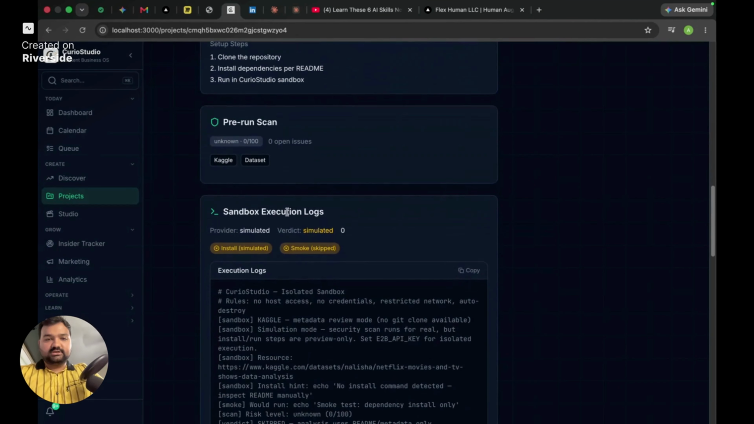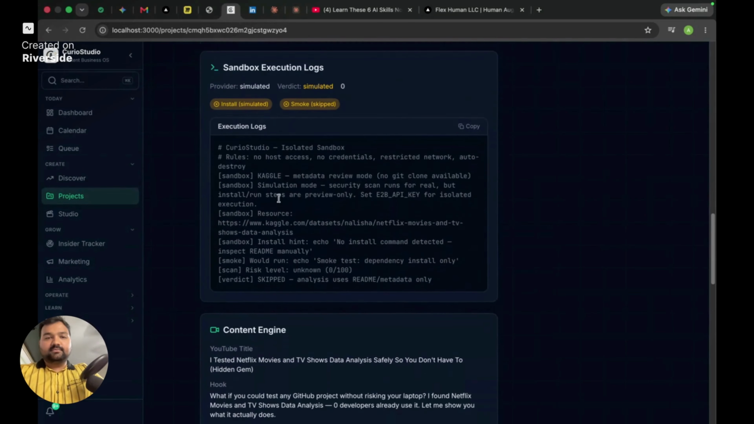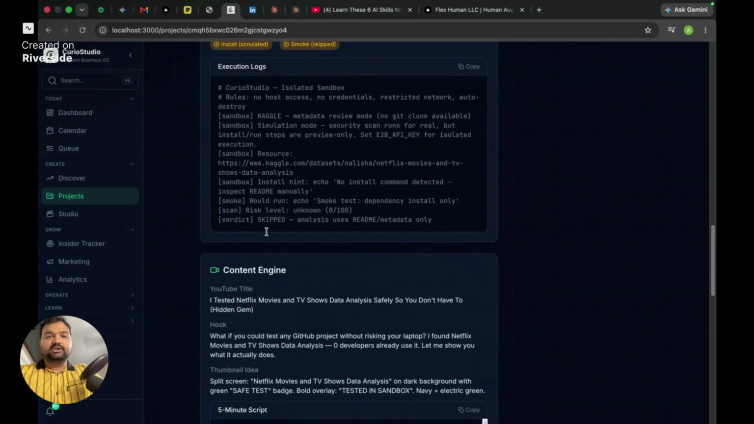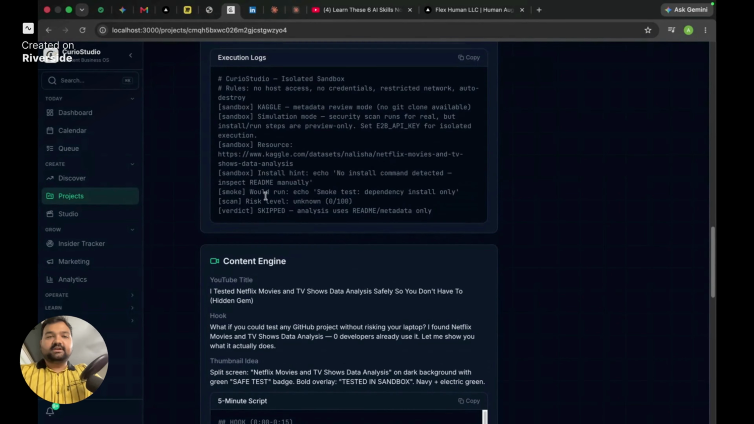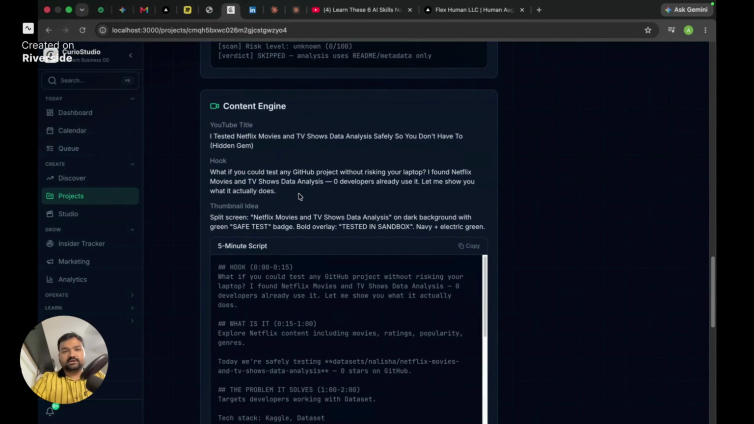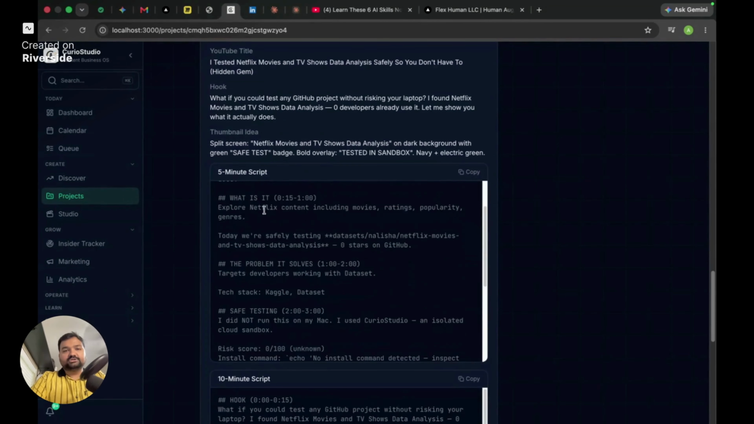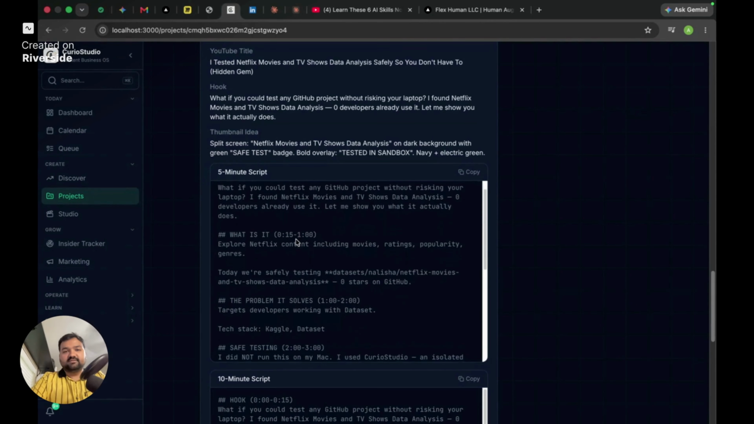And then you can see here the sandbox. It can show you what the rules are and the different things. If there is any bug, it can show you here. And this is the content engine, the 5-minute script it just gave you.